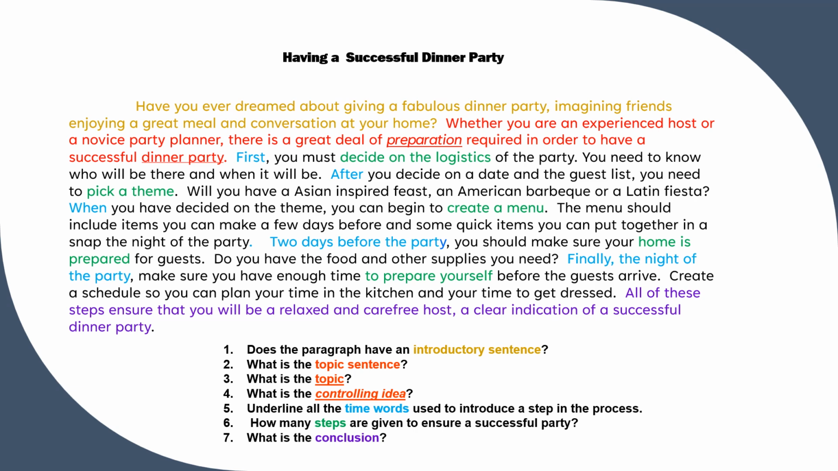The next sentence is our topic sentence. Whether you're an experienced host or a novice party planner, there's a great deal of preparation required in order to have a successful dinner party. And here, dinner party is our topic. All right, and the controlling idea is the preparation that is required. Now, if you notice from there, it's giving us the steps.